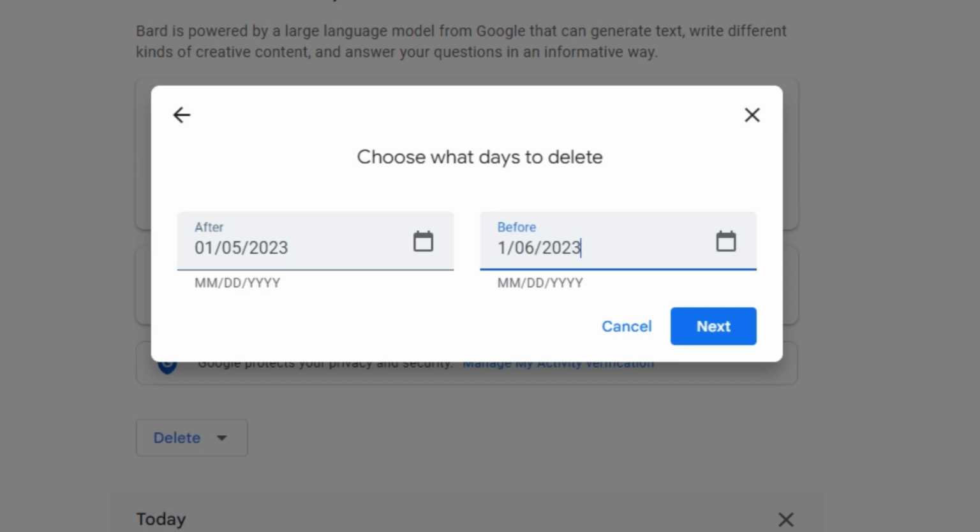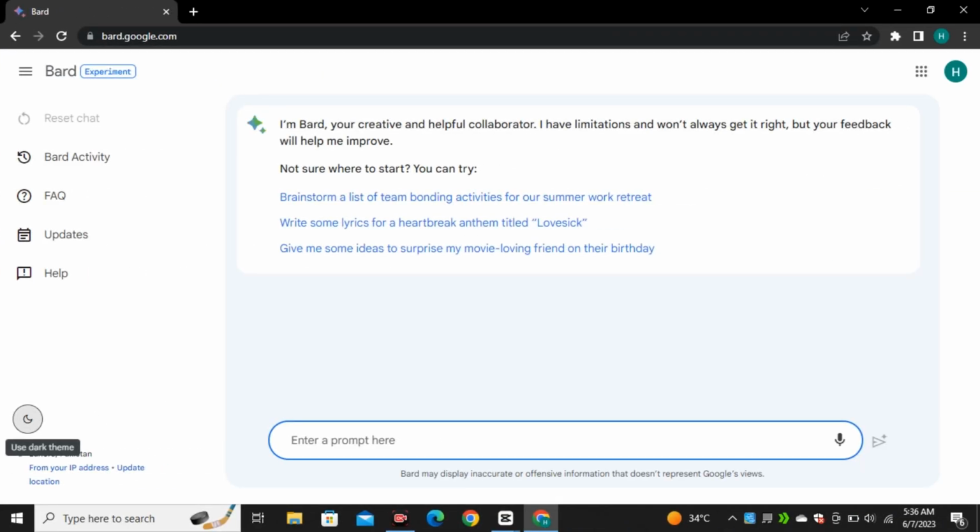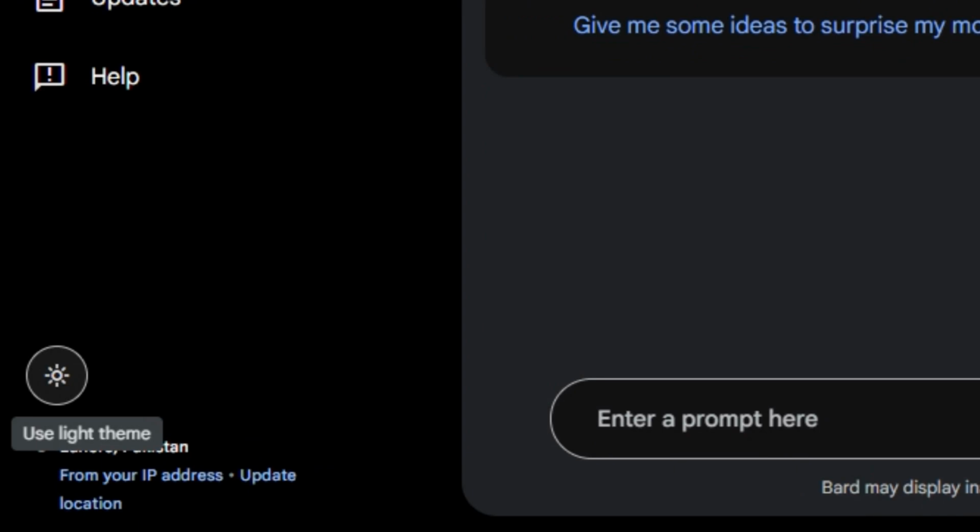So by adjusting all of these settings, you can better protect your privacy and your data from being stored by Google. So instead of just protecting your privacy, you should also protect your eyes. So make sure to turn on that dark theme.